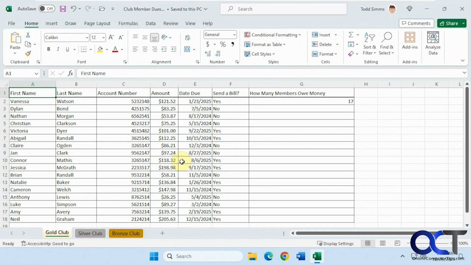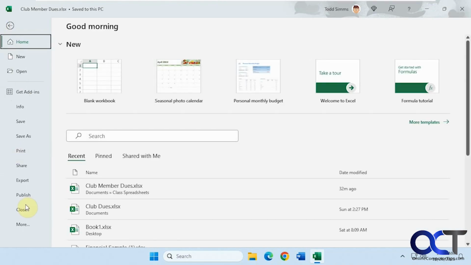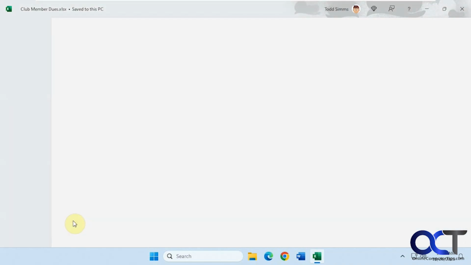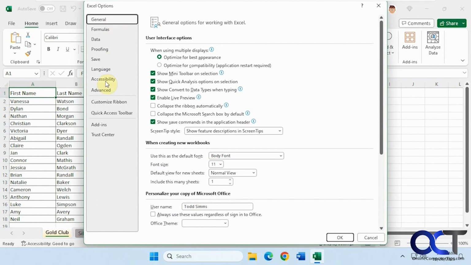Hi, in this lesson we're going to be talking about some of the options that you could configure within Excel. Excel itself has a bunch of options, most of which you'll probably never need to change, but there might be some that you want to tweak to make Excel work a little better for you. To get to the options, just go to the File tab and then go to Options. Then you have all your categories on the left here, and as you click on each one, you will see the options within that category.